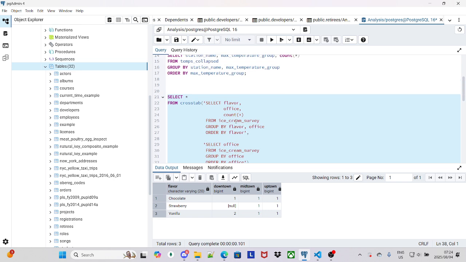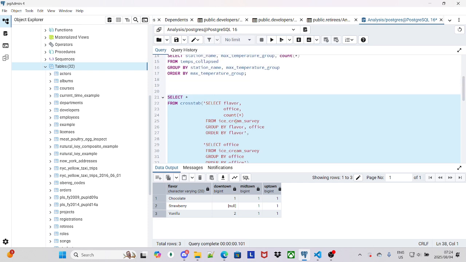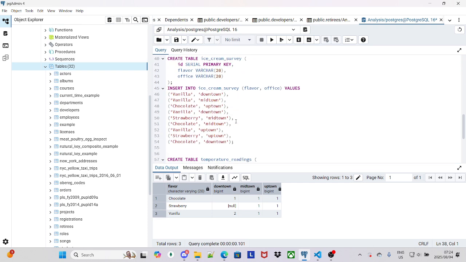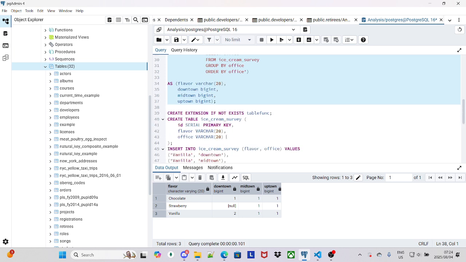So why did our strawberry have a null? Why does it have a null? We probably, I don't know, didn't enter a certain value inside it. Yeah, maybe because of that.